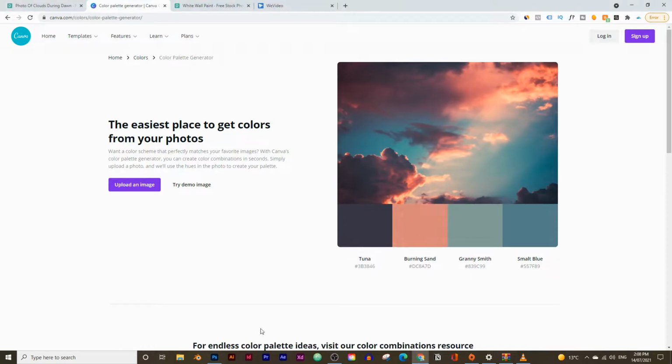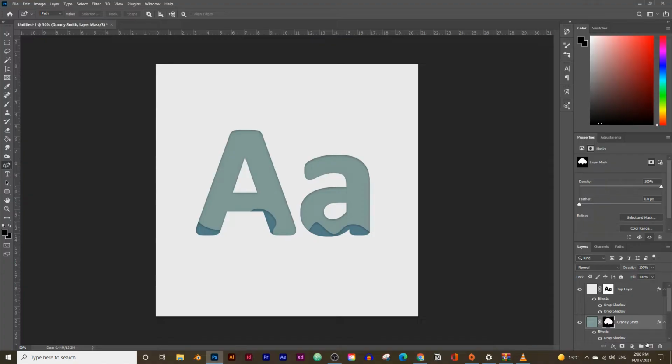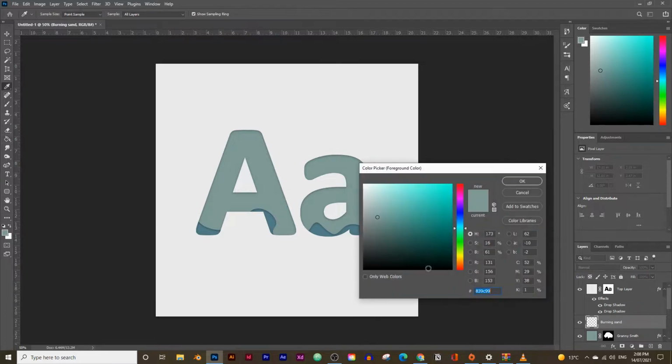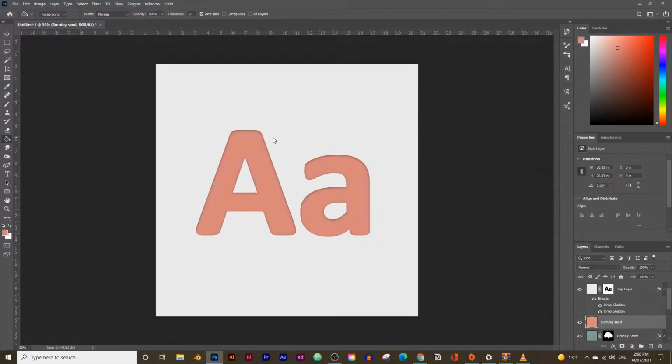So this one's called Burning Sand. So let's create a new layer, and I'm going to type in Burning Sand, and I'm going to choose the paint bucket tool, go to the color picker tool, paste that in. So that looks good. And I'm going to slightly lower the opacity of the Burning Sand layer so we can see what's below it, so we can draw the outline in properly.